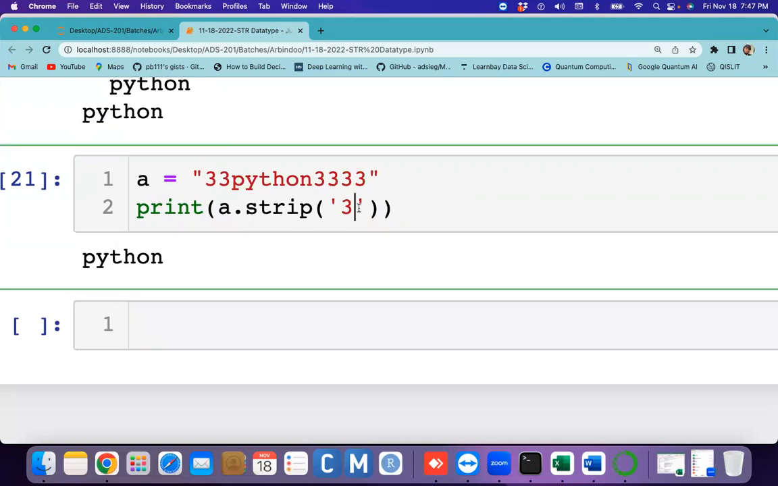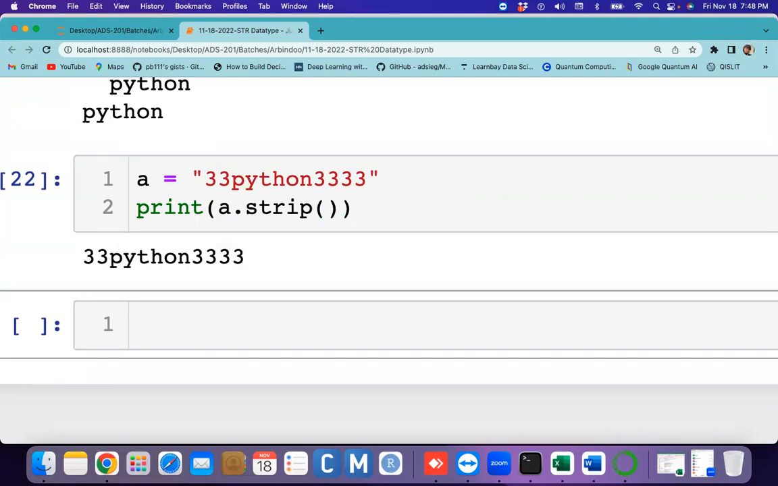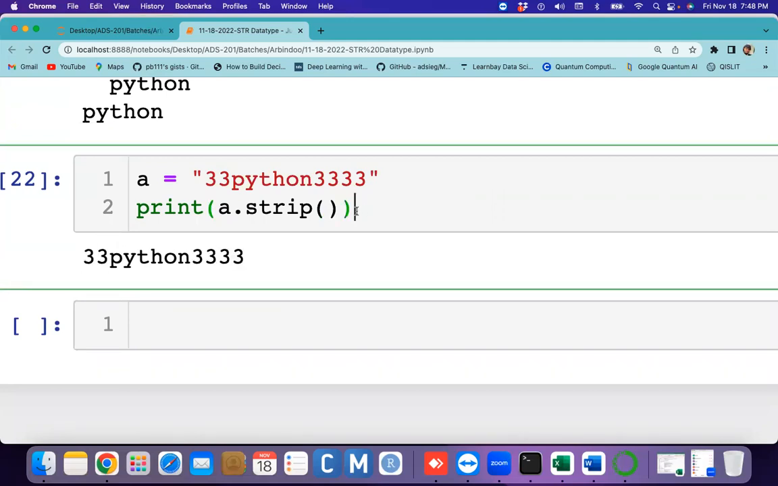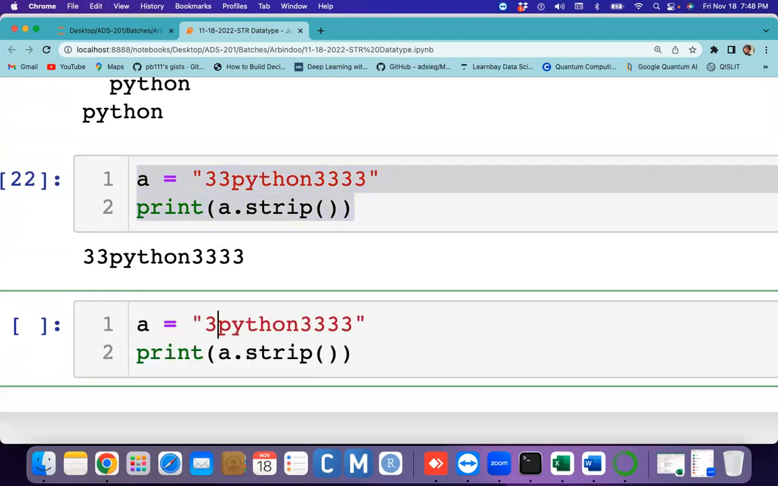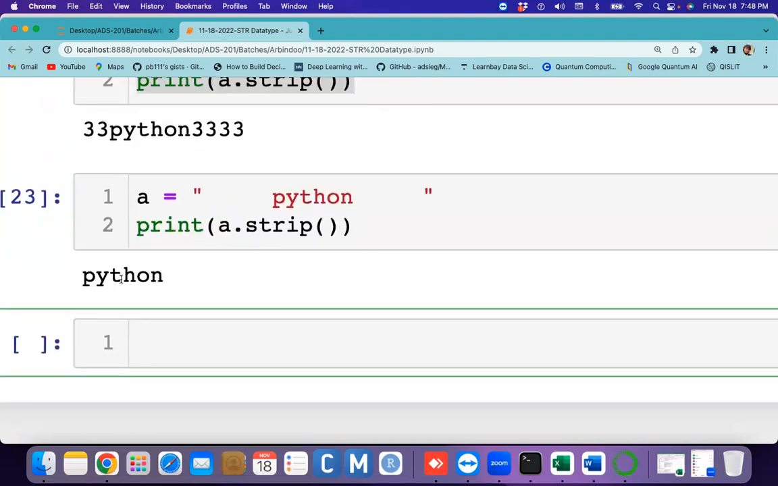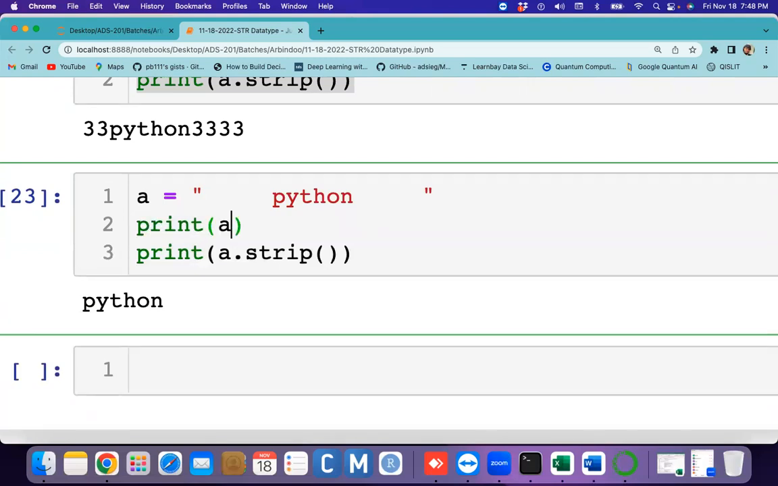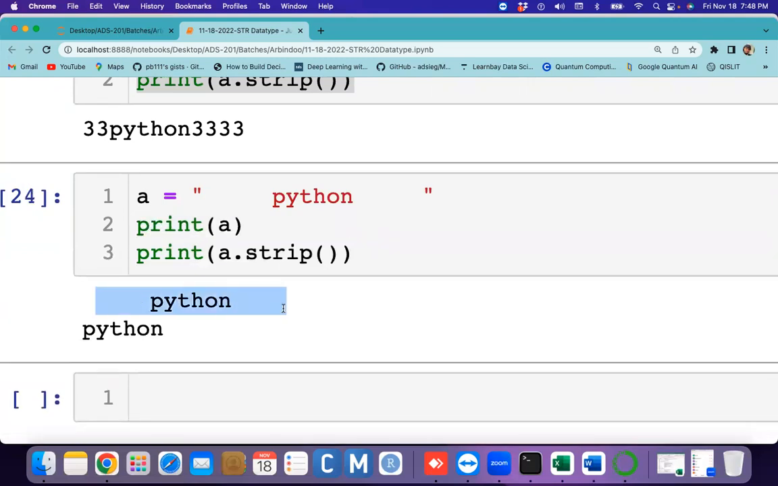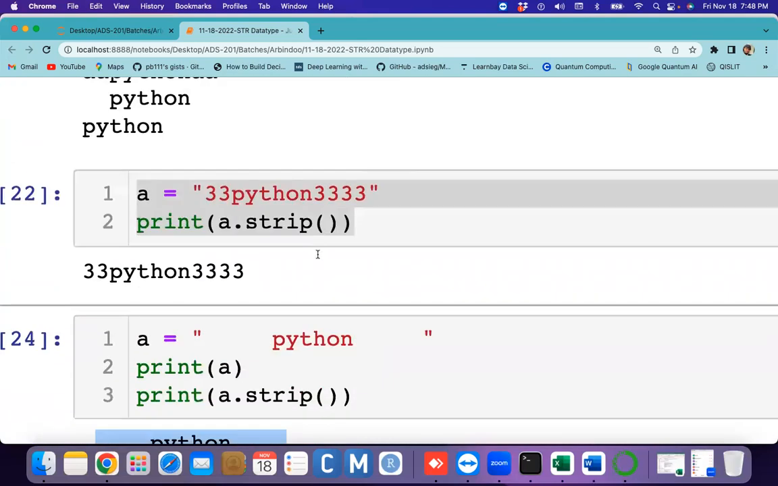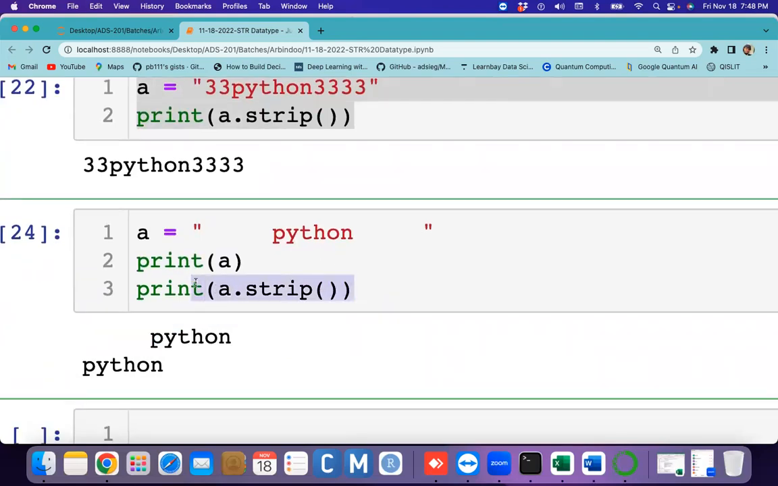If I'm not giving anything, by default it considers the space only. I just want to show you what happens here. Here we have empty spaces, and by default strip removes spaces. So we are getting Python over here. Before strip, after strip, we can print a. See, this is my original a, and we are stripping. By default the strip removes spaces only, just as by default we add spaces, in the same way it removes the spaces with the help of the strip method.